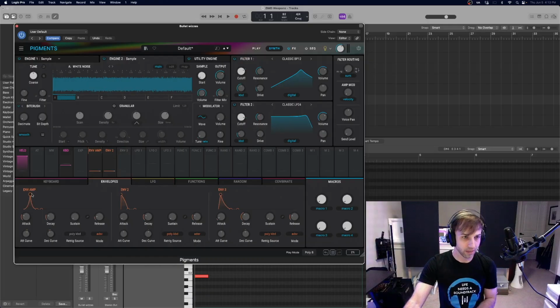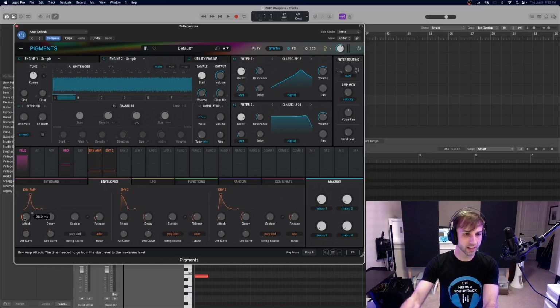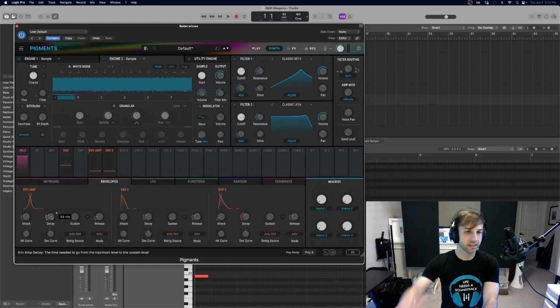on my keyboard here. Now, the envelope is kind of how you shape that sound. The attack is how fast it comes in. The release is how long it drags after you stop playing. The decay is how fast the sound comes down once it reaches its peak. And then the sustain is what volume it stays at when you hold the note.